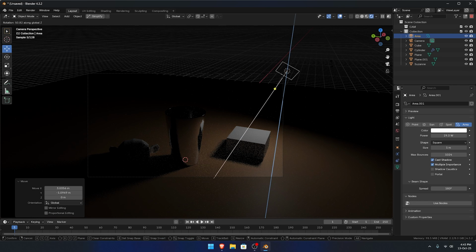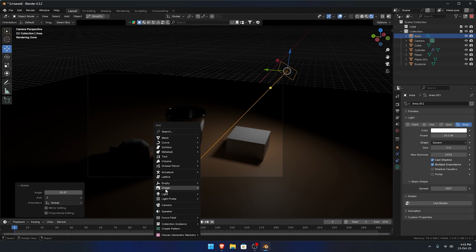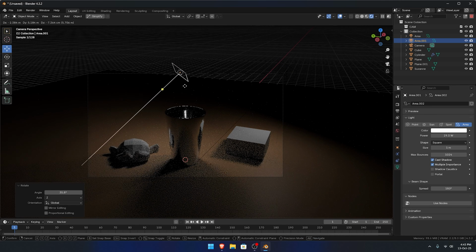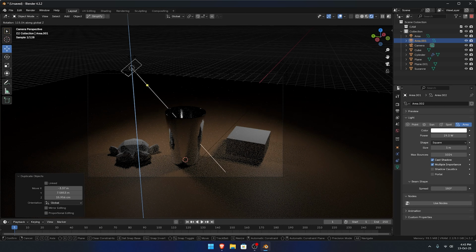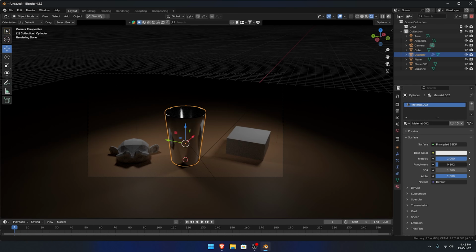Right. To copy this lighting, you can use Shift D, or you can add like this. I'm just going to duplicate it by pressing Shift D and moving it here, rotate it in the Z axis. Let me decrease the roughness of it.